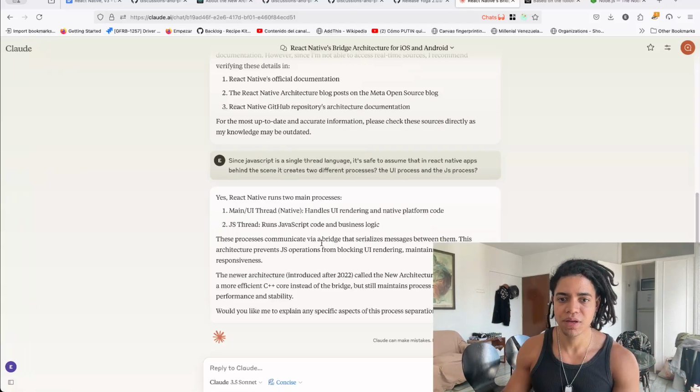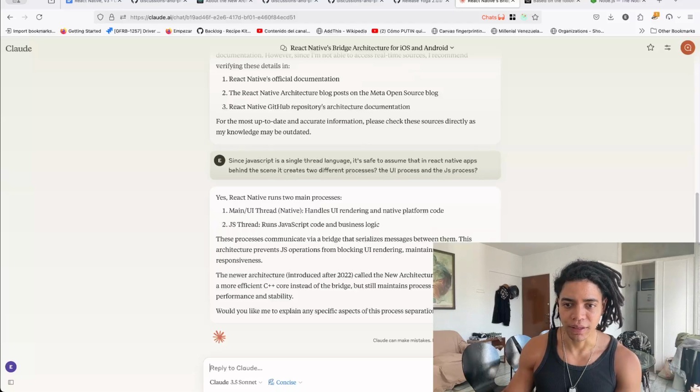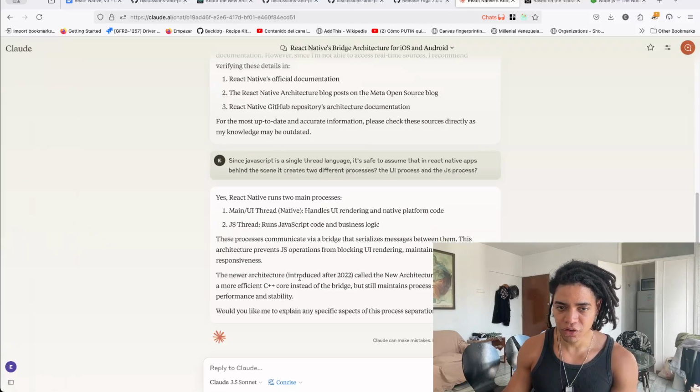These processes communicate via a bridge that serializes messages between them. This architecture prevents JavaScript operations from blocking the UI rendering, maintaining app responsiveness. The newer architecture introduced after 2022, called the new architecture or Fabric, uses a more efficient C++ core instead of the bridge, but still maintains process separation for performance and stability. So Fabric, I'll call it the new architecture or Fabric, uses a more efficient C++ core instead of the bridge.